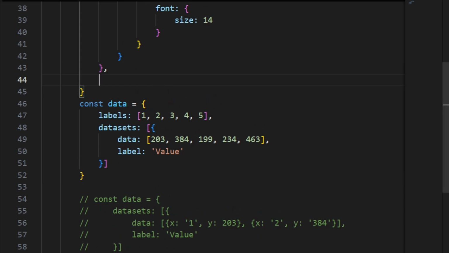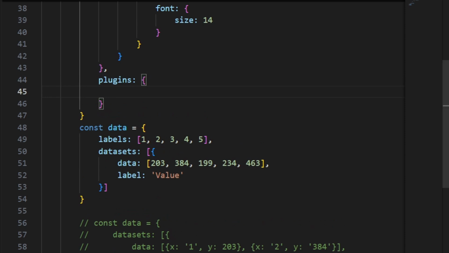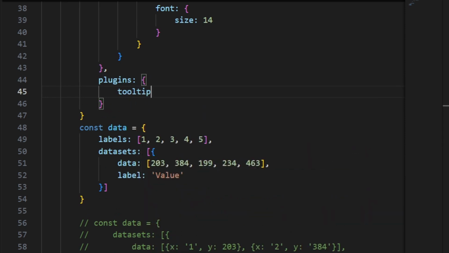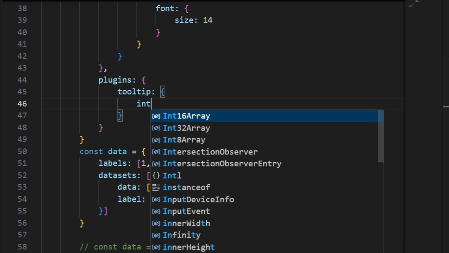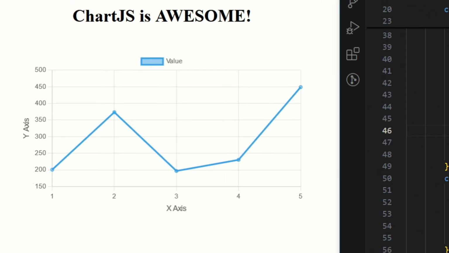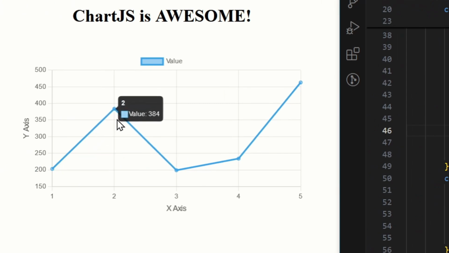And here I'm going to add plugins, and then tooltip, intersect false. Okay, so now as you can see, I just need to be close to the point to actually see the tooltip. This is so much better in my opinion.